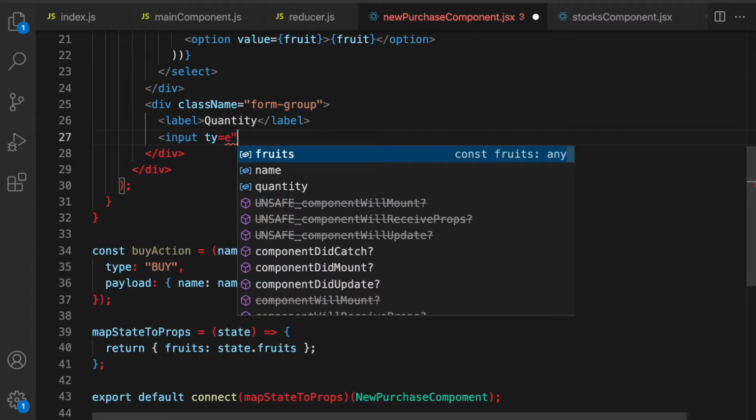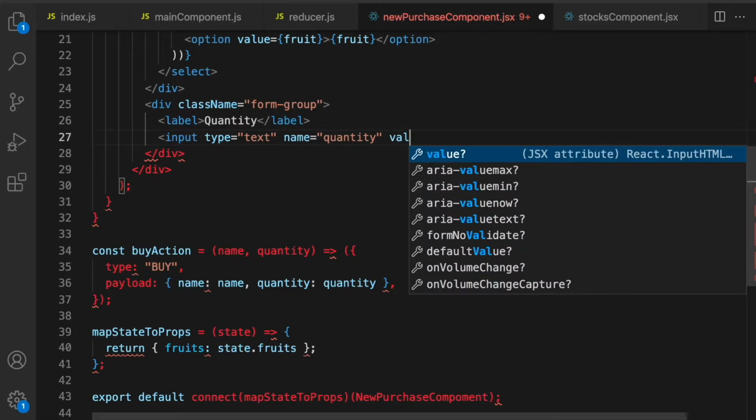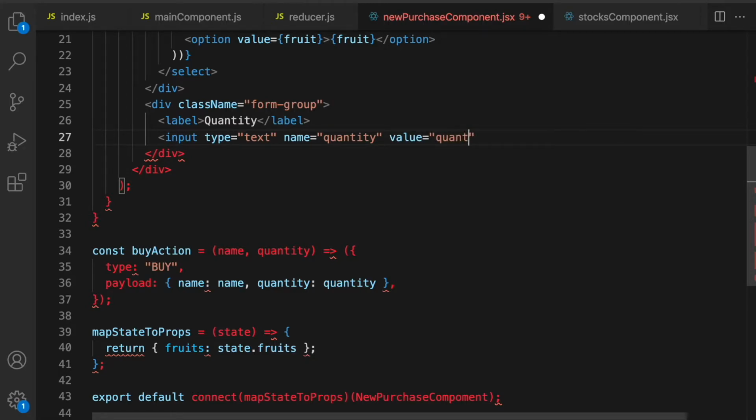Type is equal to text. So this is a text. Name is equal to quantity. What will its value be? Value is equal to quantity.